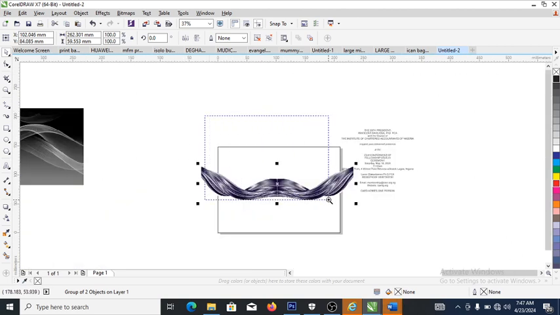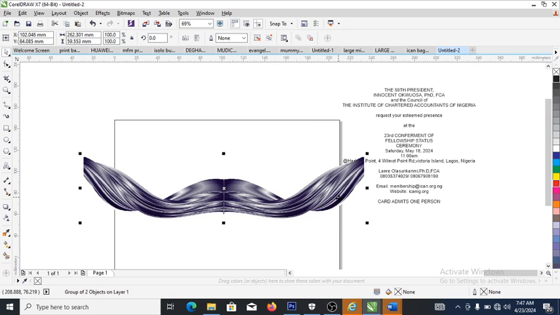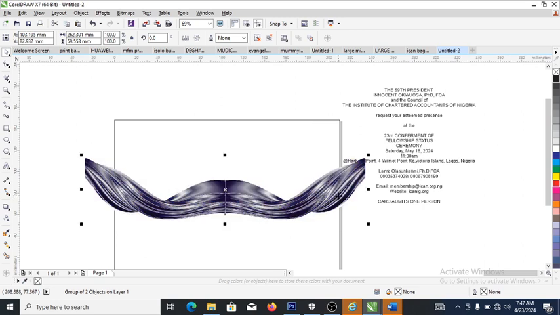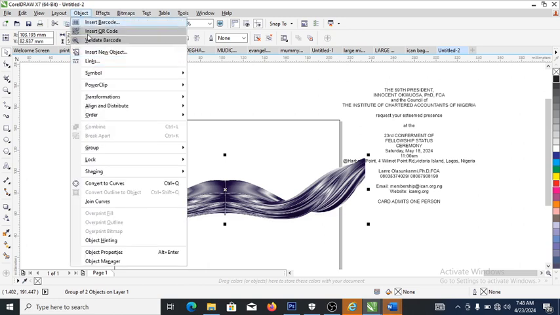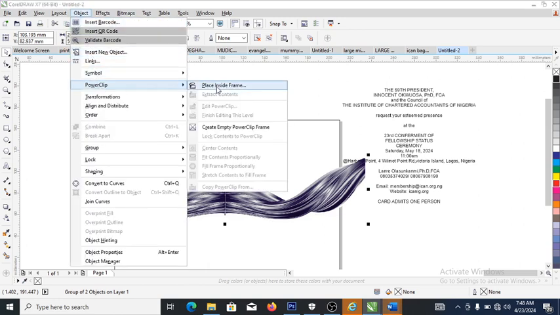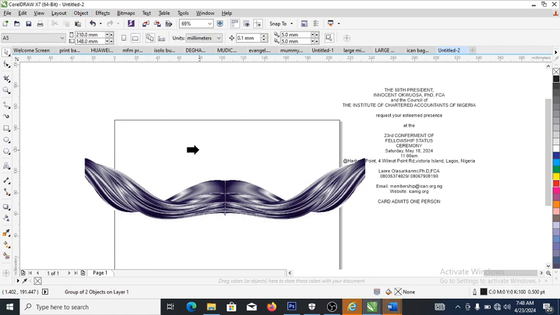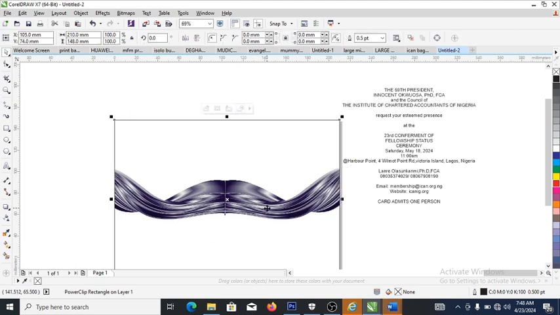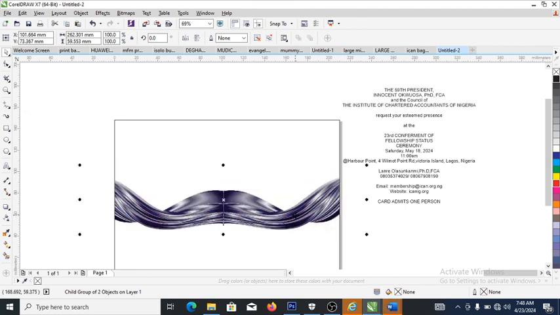So right now what we are going to be doing is to create. So let's Powerclip this into place. Go ahead to Object, then you look at Powerclip, then hit Place Inside Frame. An indication pops up, you see an arrow asking you what next, then you click on the box you want to Powerclip into. Automatically it goes right in.